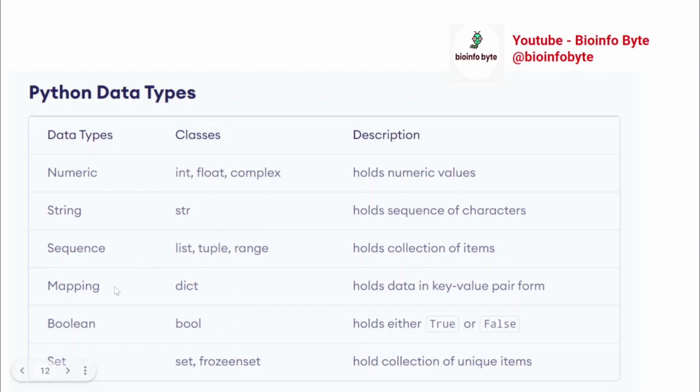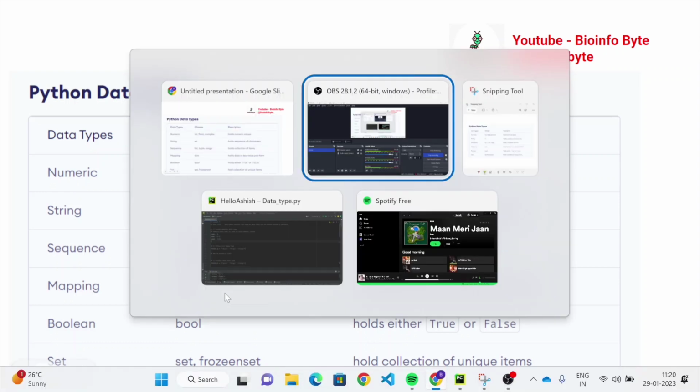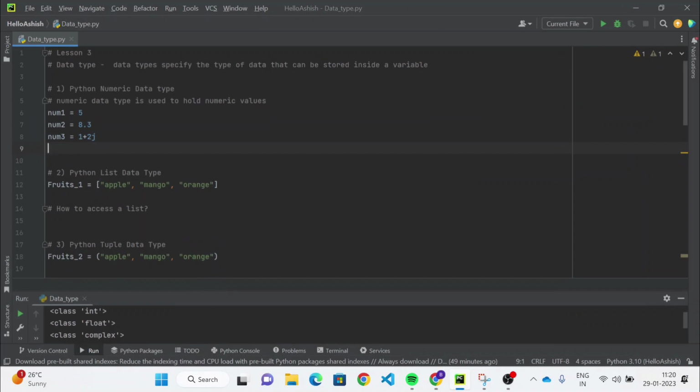The mapping data type has the dictionary, which also holds data but in a different format, that is key value pair format. Boolean, which we have seen, holds either true or false. And set is a collection of unique items, which we will see. Now, coming to how we can access and define these data types in Python.